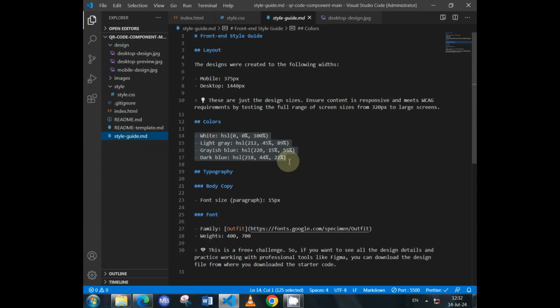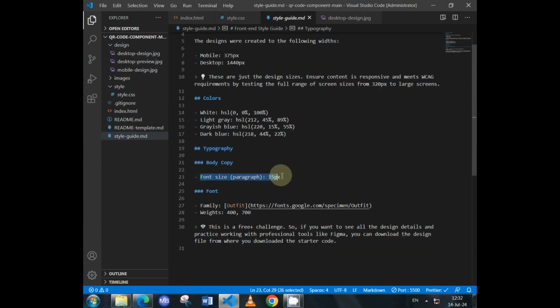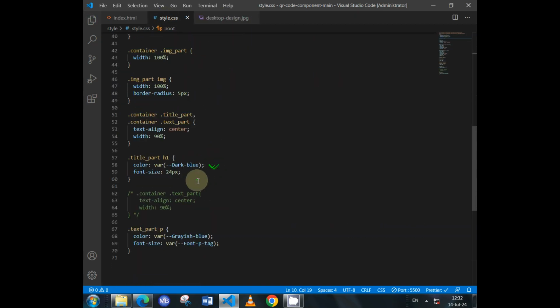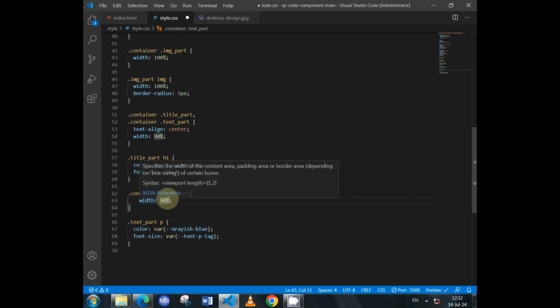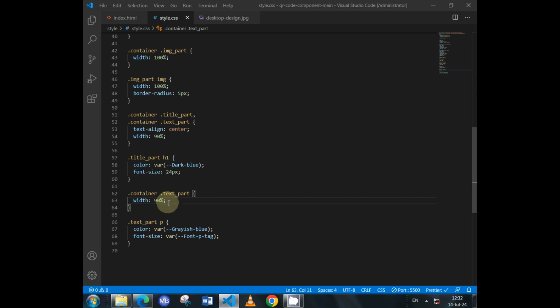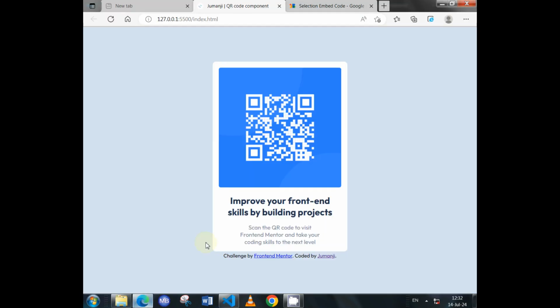Looking at the style guide, it says the font size of the paragraph is 15. So what we're gonna do is play with the width. Let me return this again. But I'll remove this text align center because we have it here. So I'm gonna say the width to be, let me see. Should I increase the width or reduce it? Reduce it, right? 70.